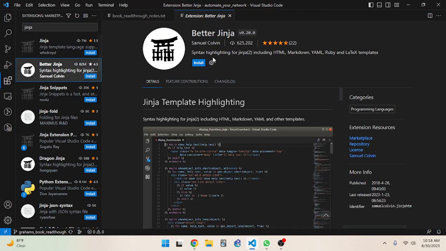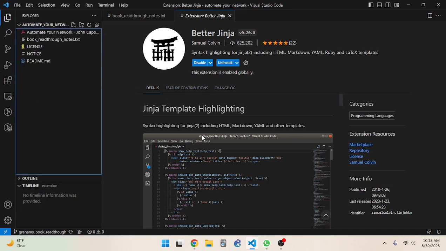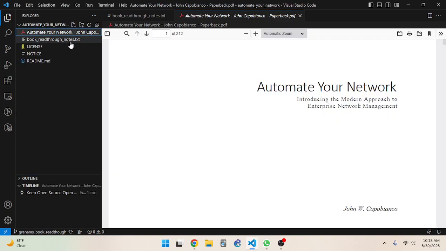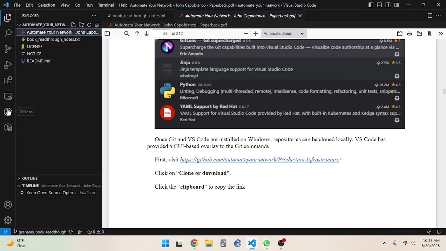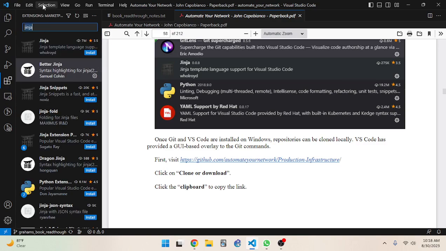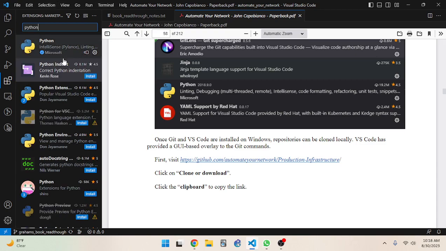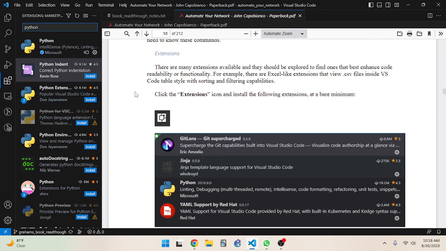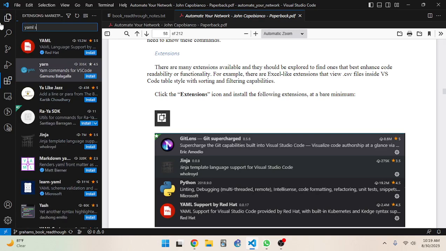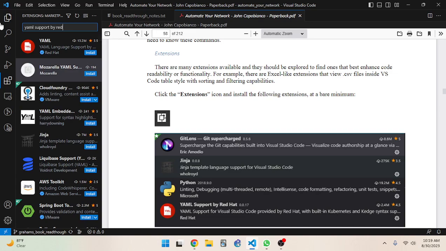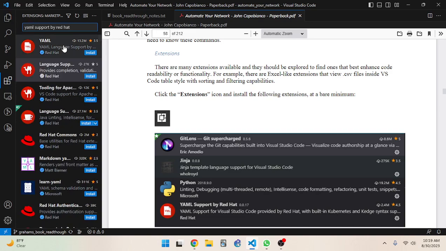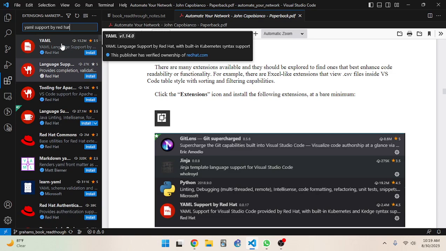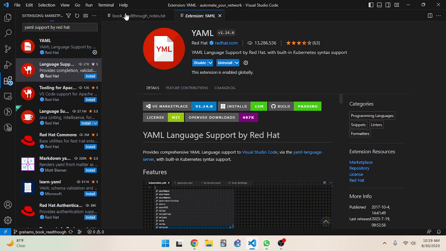And it has better. All right, I'll do the better one. Okay, so then the Python extension we want, which is already installed. Then YAML support by Red Hat, which is probably this one. Yeah. All right, so we got all the extensions.